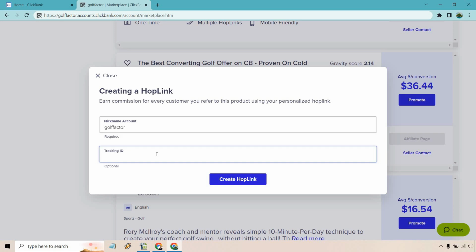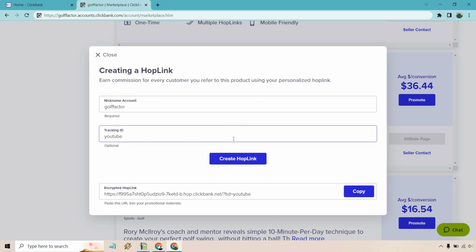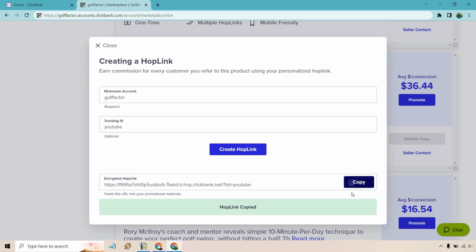Click on the offer you want to promote. Click on the Promote button. You'll see your Clickbank nickname in the URL. Scroll down to the section where you can add a tracking ID. Enter your desired tracking ID. Click on Create Hoplink. Now, you'll have your encrypted hoplink. Copy this hoplink to use in your promotions.